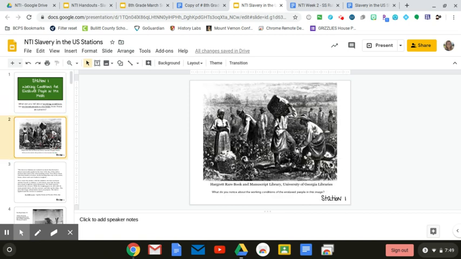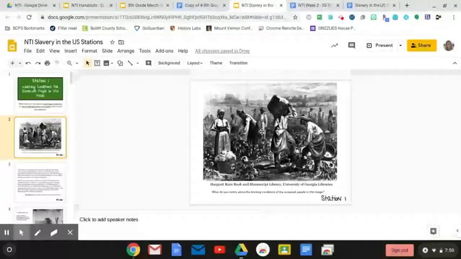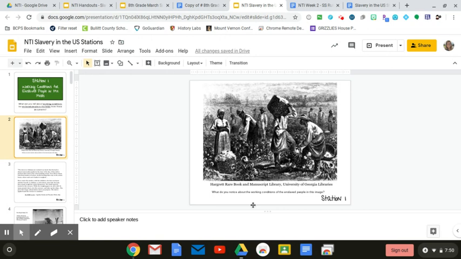The first source that we're going to look at is this Hargret Rare Book and Manuscript Library image from the University of Georgia Library. So in this image, I put underneath of this, what do I notice about the working conditions of the enslaved people in this image? That's something that isn't on every slide, but it's something that I want you to be thinking about with every slide that you look at.